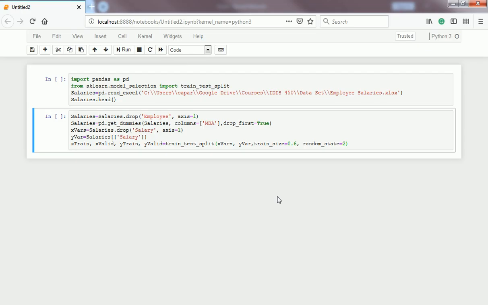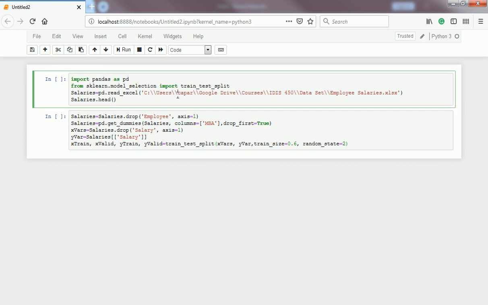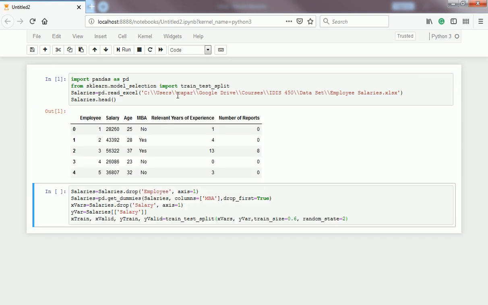You have seen this example before, so I'm just going to start by explaining a little bit without going into the details of the code. So I'm importing pandas for the data frame. I'm also getting train test split, and this is the file location, employee salaries. And let's look at the file a little bit.